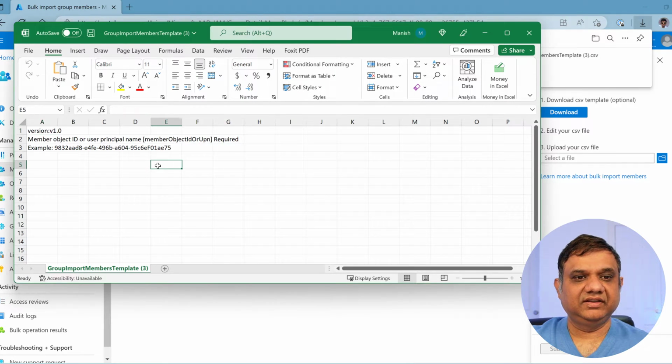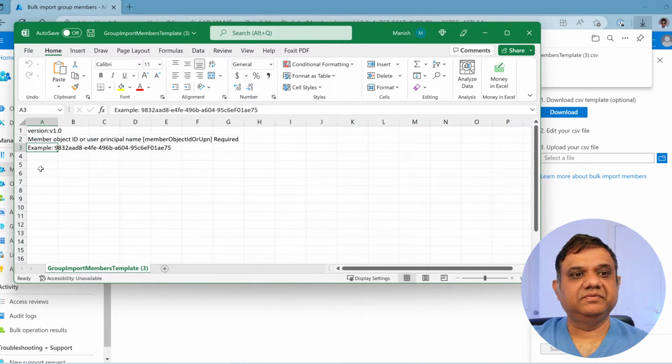So you can see this CSV file consists of three rows. The first two rows, version v1.0 and member object ID, are mandatory. We should not remove those. The third one is related to the object ID. So rather than providing the device ID, we will be providing the object ID of the device. How can we do that?